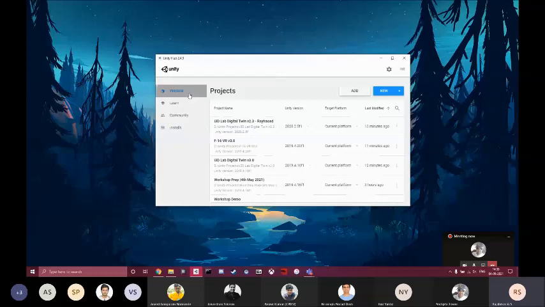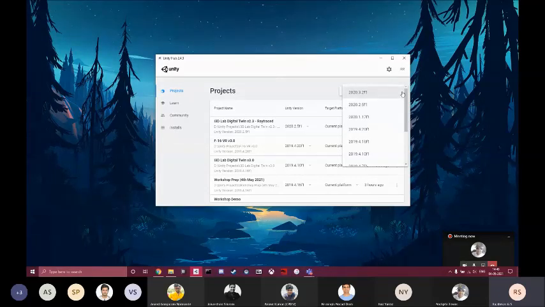If you go back to projects again, to create a new project through Unity Hub, you have to click on new. Or if you have multiple versions and want to choose a specific version, you can click on this drop down and choose which version you want.